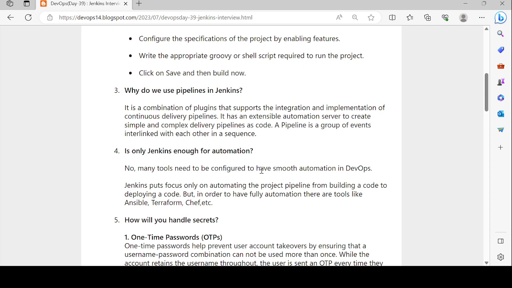For example, first we check out the code, then we build, then we push the artifacts to a repo, then we pull that, then we deploy. So these are the steps, and they are interlinked with each other. After the first step completes, only then does it move to the next step. So they are interlinked with each other in a sequence. So that's what is explained here.